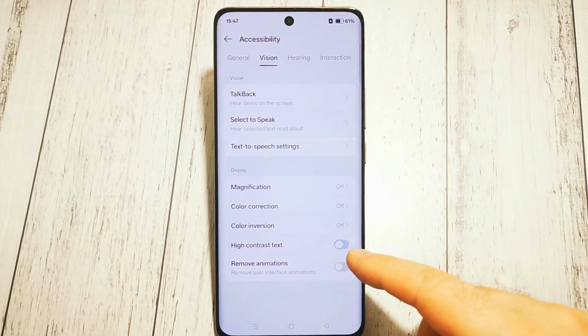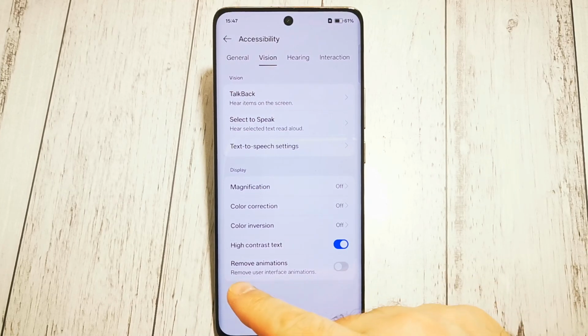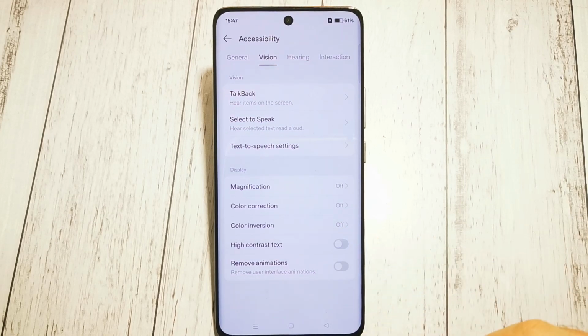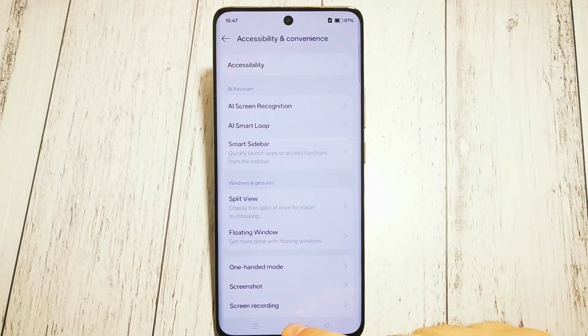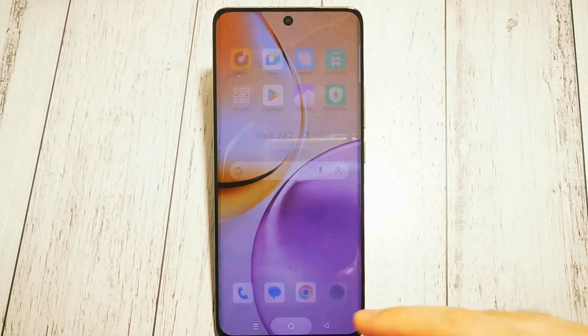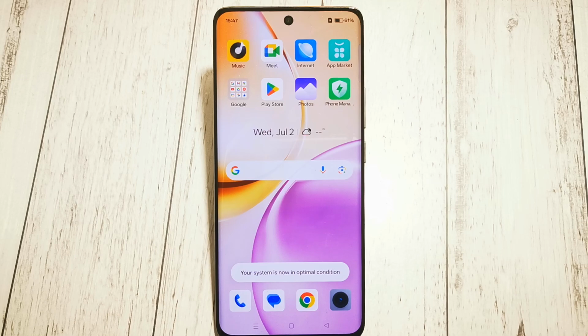As you can see, our text is bolder. I will turn it off and leave it as it was, and turn it off. Okay, and that's all.